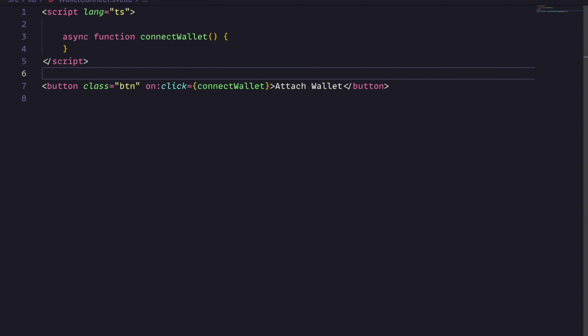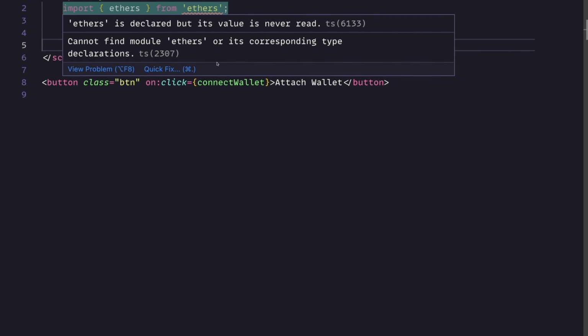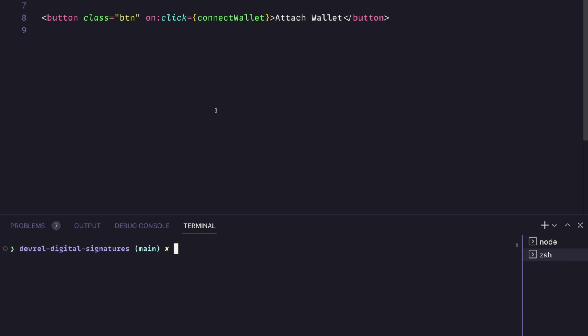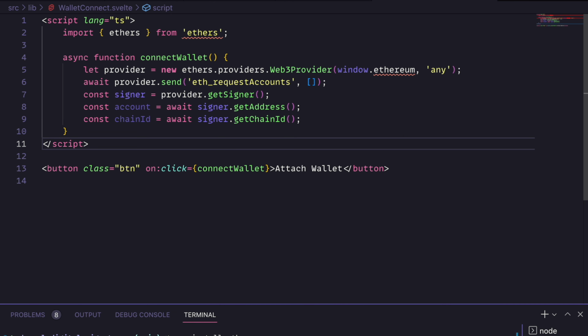So what does this function need? First, we need to import Ethers.js. So we'll do that. Now, we haven't installed Ethers.js, so let's go ahead and open up the terminal and do that now. Awesome, Ethers is installed. So now we can build out our function. There's a few things that we'll need to do. We'll walk through this really quickly. We'll have a provider getting the actual wallet from our window, from the browser itself.